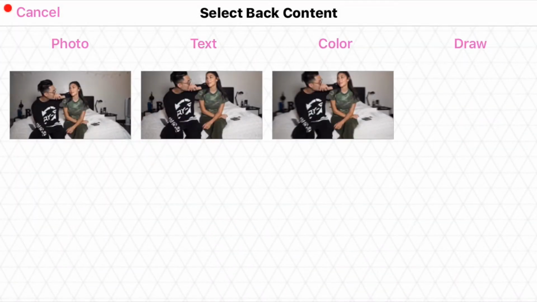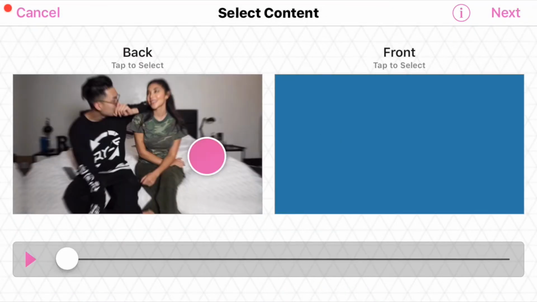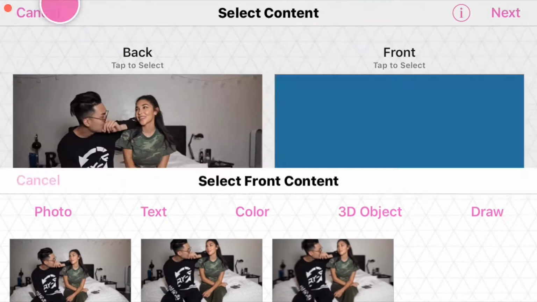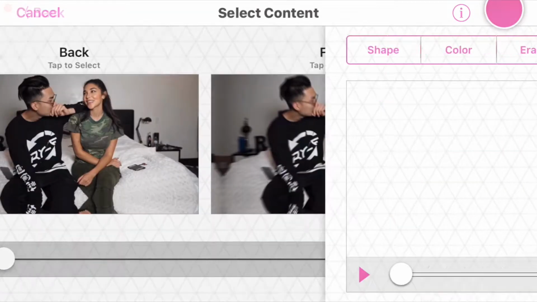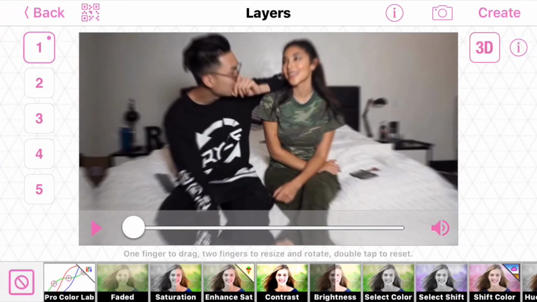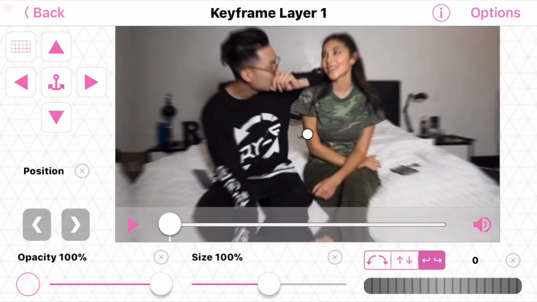The back is going to be the blurry part. Oops, sorry. But you gotta make sure you get the transition. And then the front is going to be the blurry part. And next, and then do that.